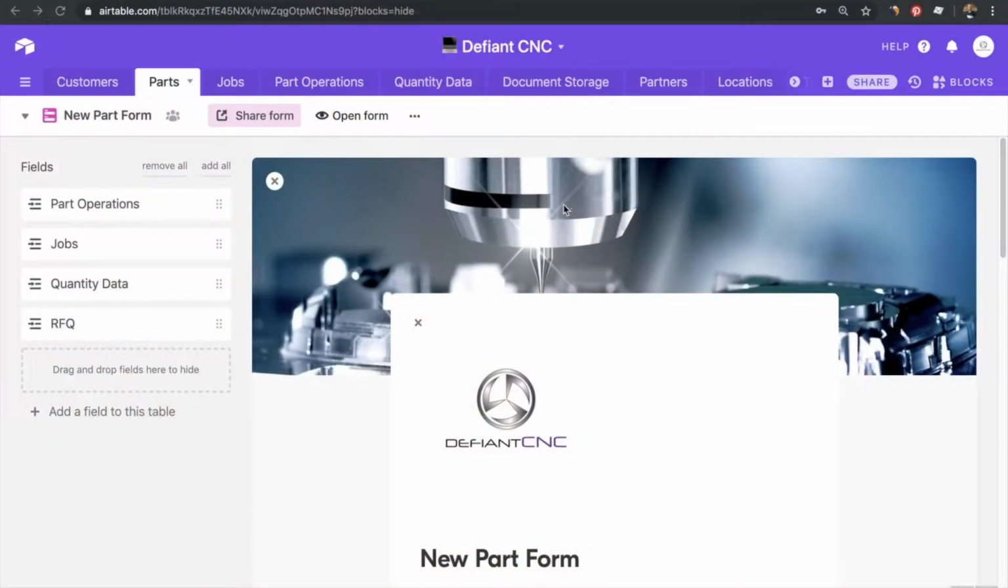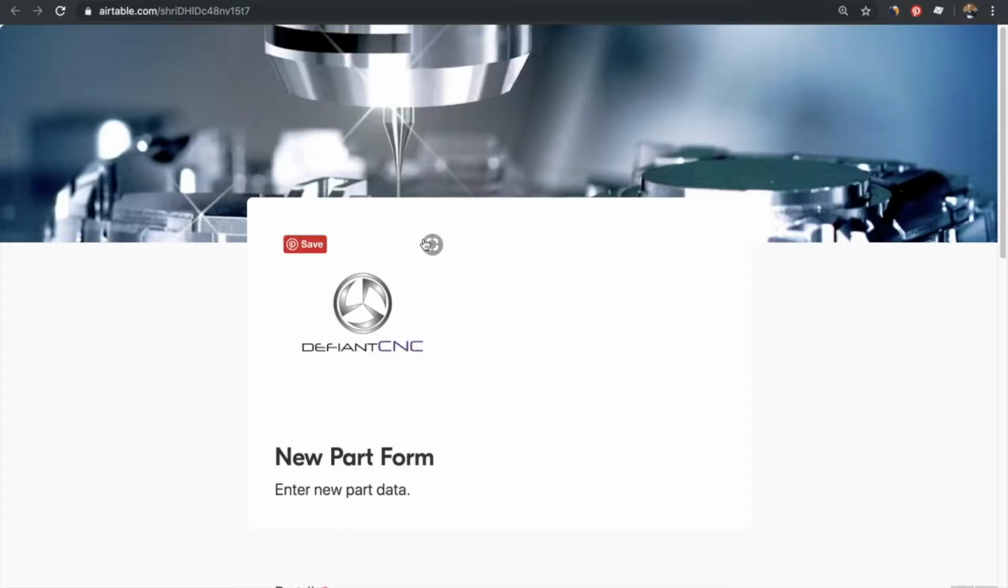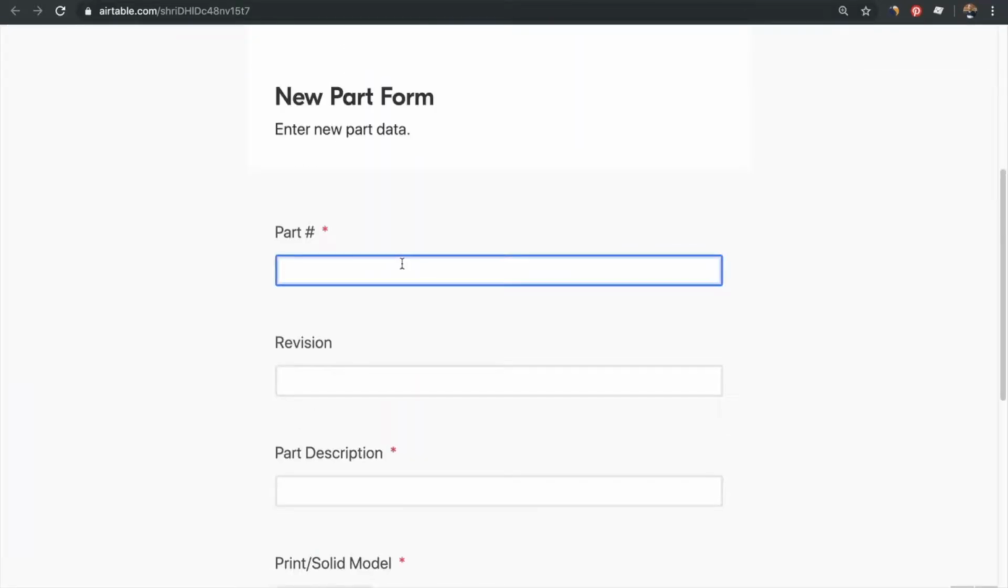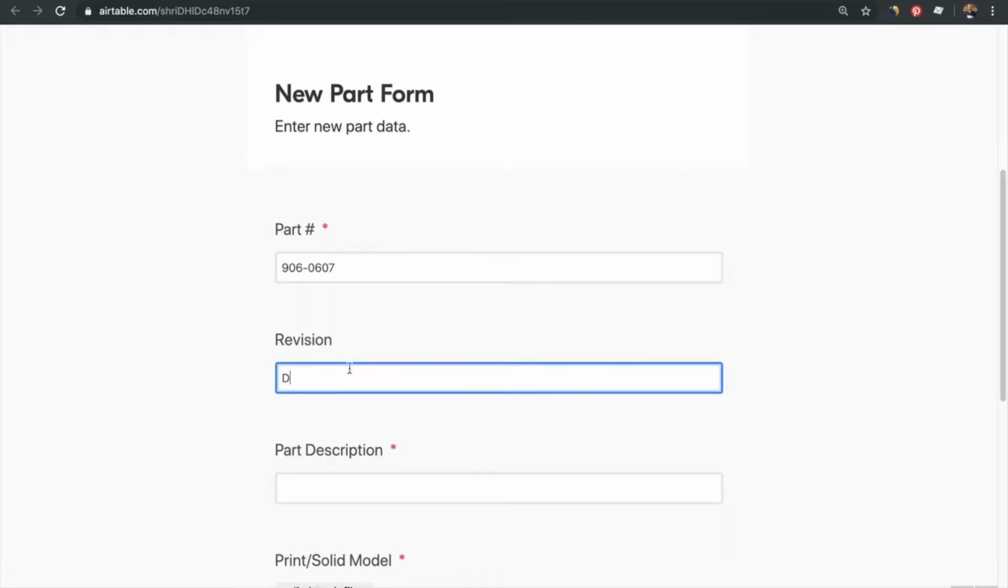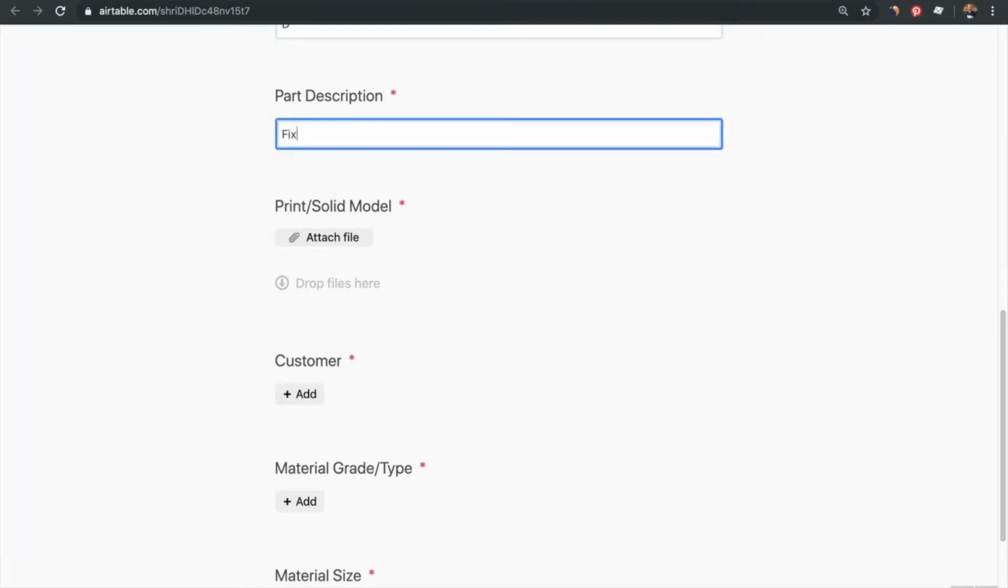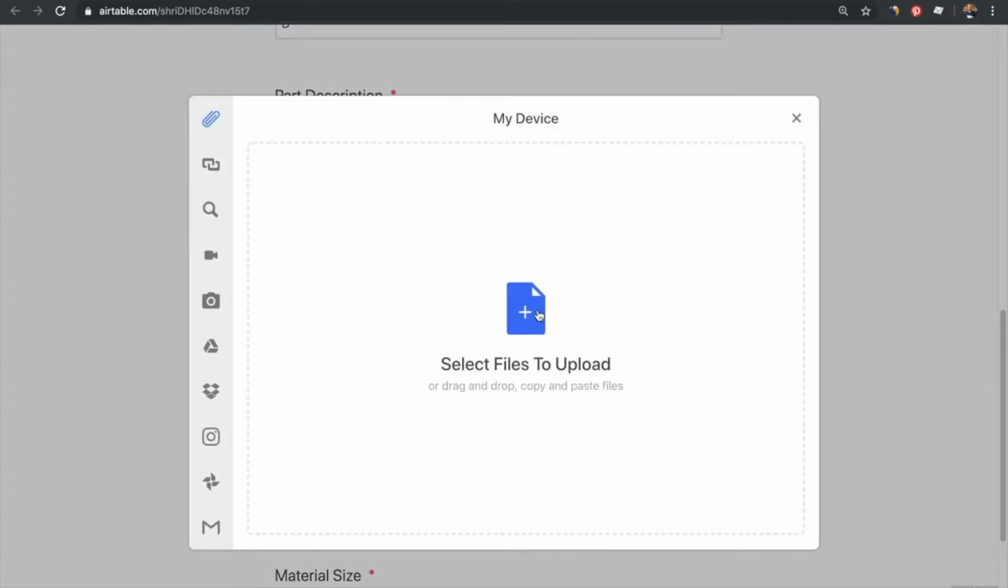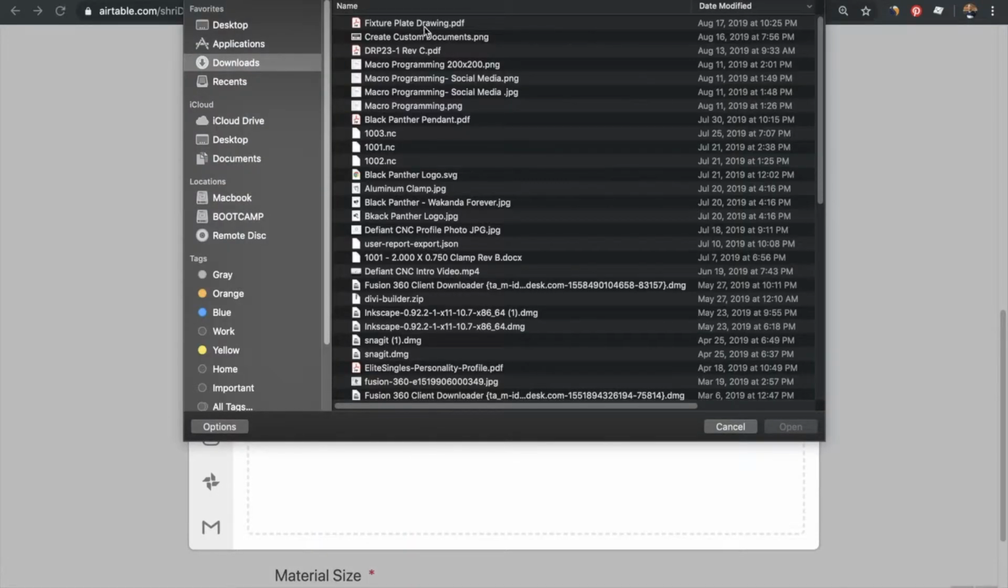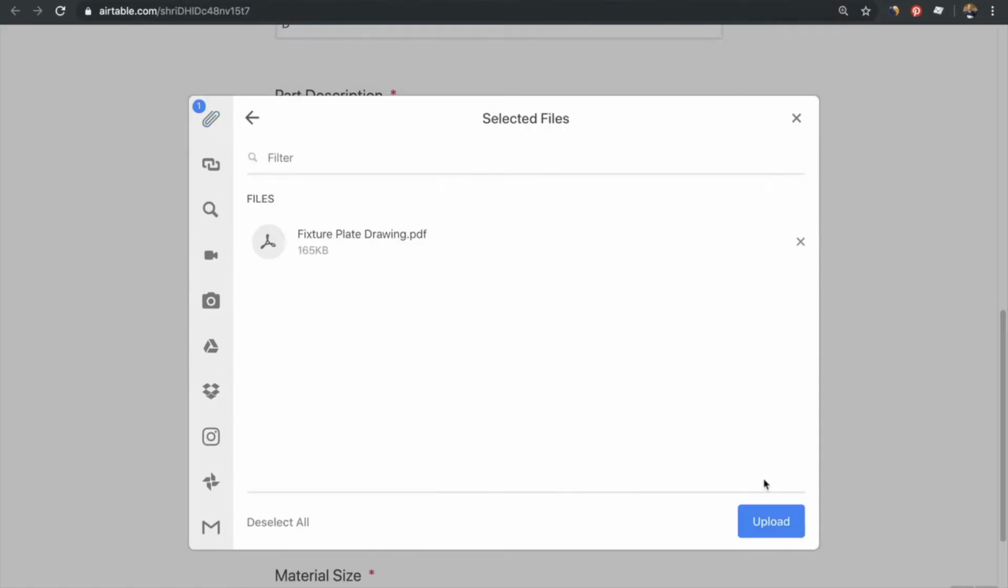When we receive a new purchase order from a customer, we'll have to do two things. Upload the part so our machinists know exactly the part that we'll have to machine, and connect it to a new job. So first of all, we'll upload the part. You simply launch the part form and enter in all the pertinent information. So we'll enter the part number, the revision, description of the part. In this case, we're going to make a fixture plate. Here you can upload a print or a solid model. We have a PDF print for the fixture plate here, so we'll upload that.